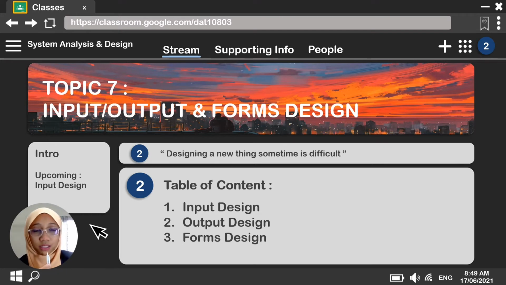My matric number is AA200557. My group will present Topic 7 about input, output and forms design. In the table of contents, we will discuss input design, output design and forms design. Let's start.